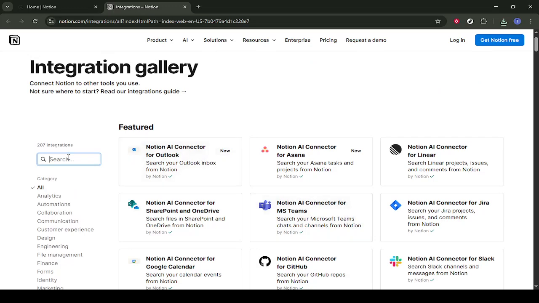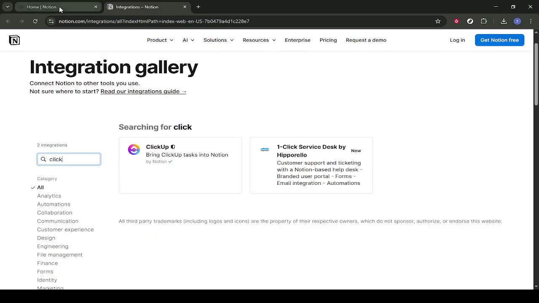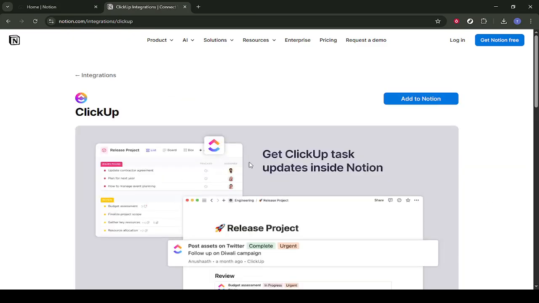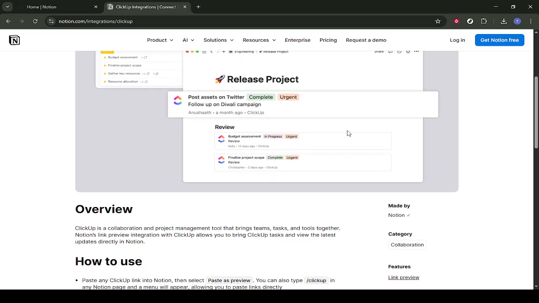You're looking for the official integration that's built and maintained for Notion, so make sure you're selecting the one that clearly indicates it's provided by Notion or is the primary ClickUp listing, not a random third-party tool. Click on that integration result to open its detail page. On this page, you'll see an overview of what the integration does and an option that says Add to Notion. Go ahead and click Add to Notion.